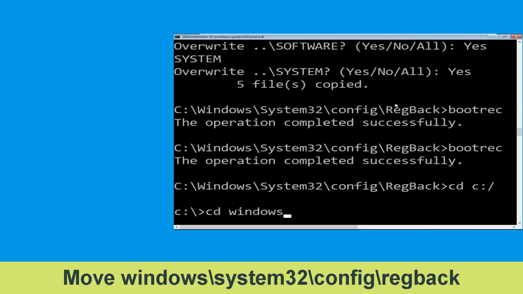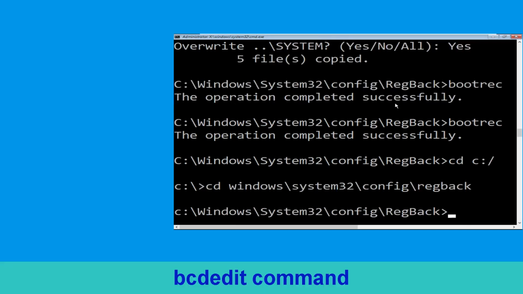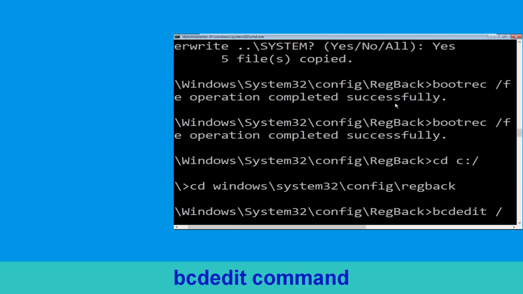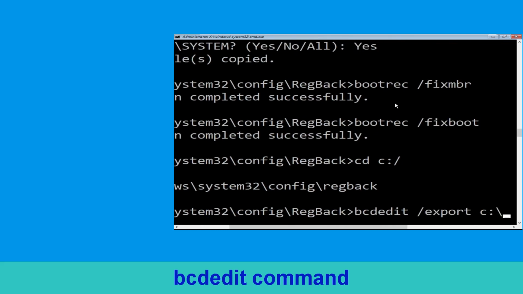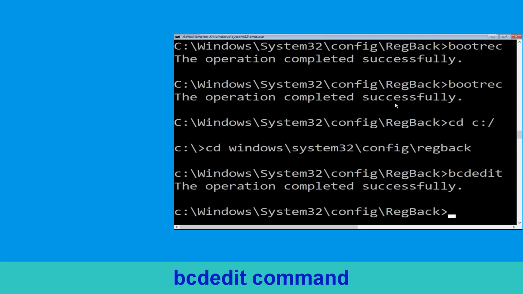Let's execute this command. Type cd space Windows /System32 /config /regback. Then simply we need to hit enter to execute this command. Now execute this command. Type bcdedit space /export space C: /bcdbackup and simply hit enter to execute this command. Then move to the next one.